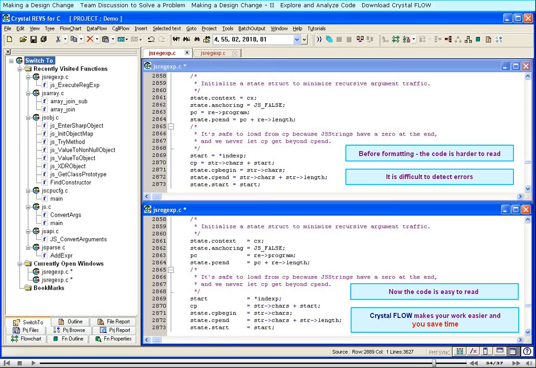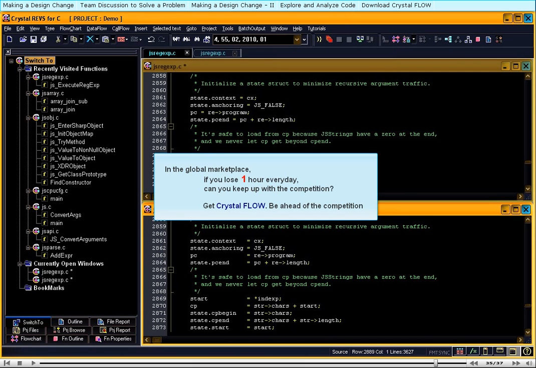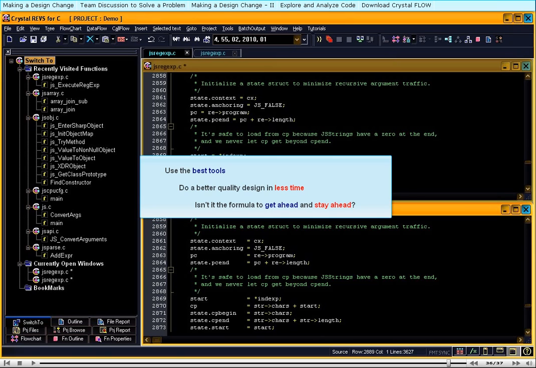In the global marketplace, if you lose 1 hour every day, can you keep up with the competition? Get Crystal Flow, be ahead of the competition. Use the best tools, do a better quality design in less time. Isn't it the formula to get ahead and stay ahead?